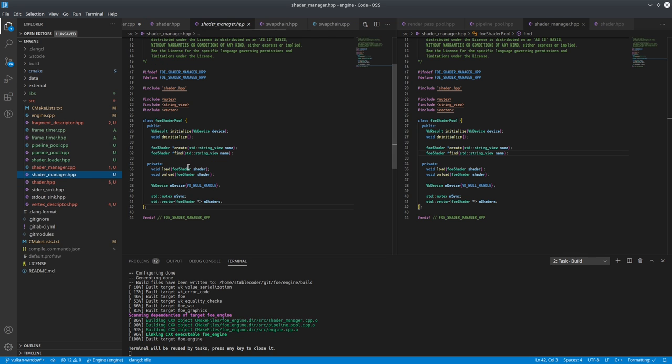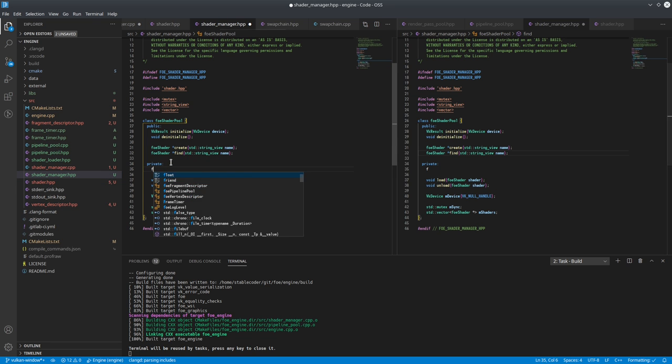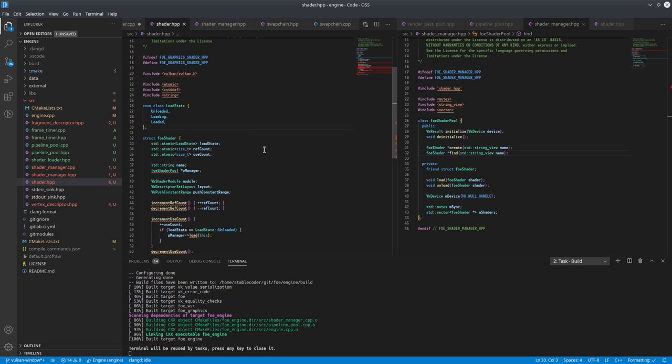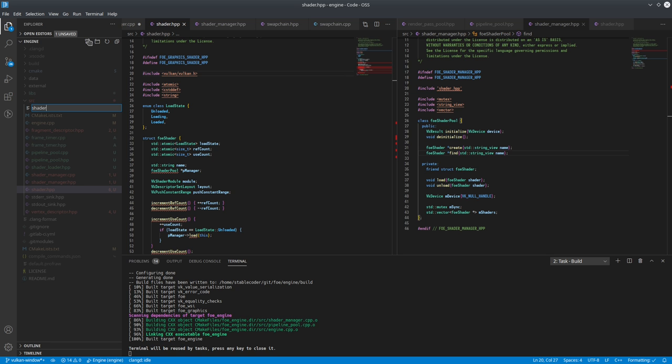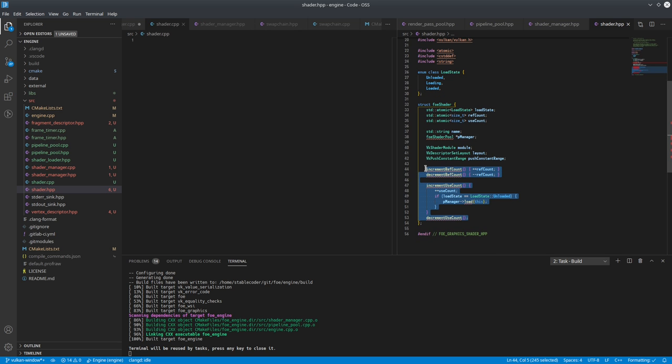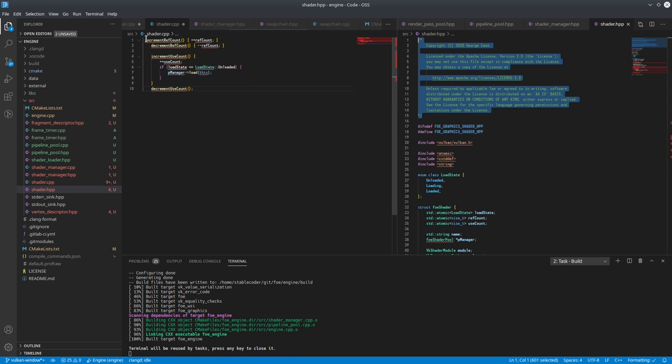Shader manager, though, will have to be friends with him, to allow that to be accessible. As well as I need to actually say it's a... that. Oh, circular dependency. No. Deal with that.